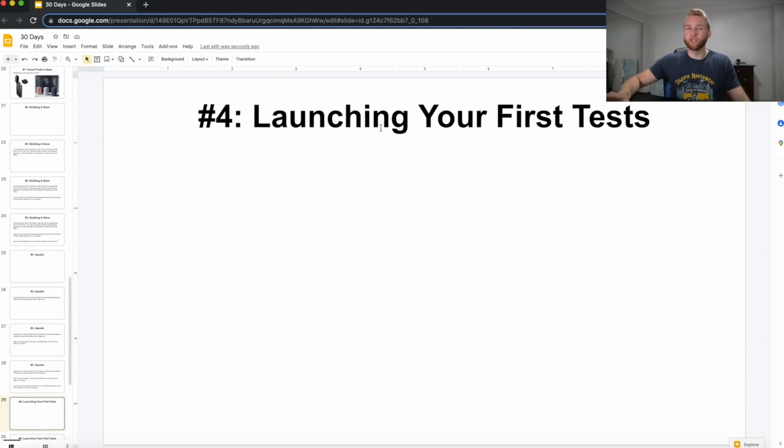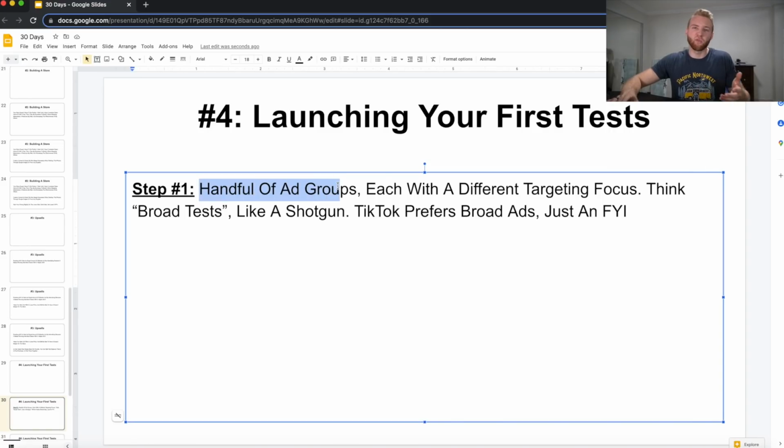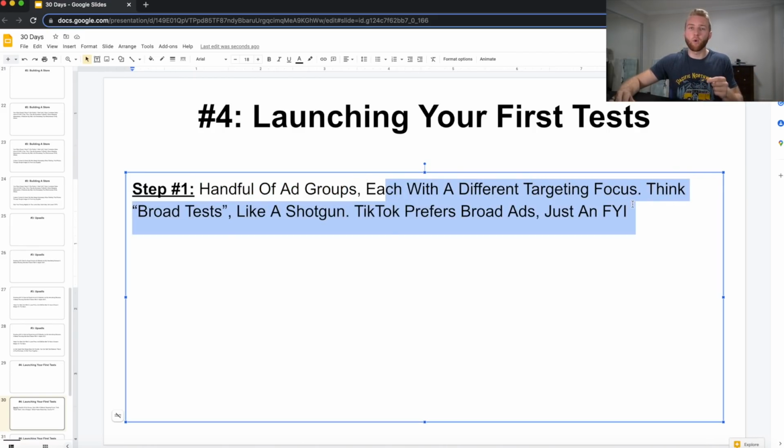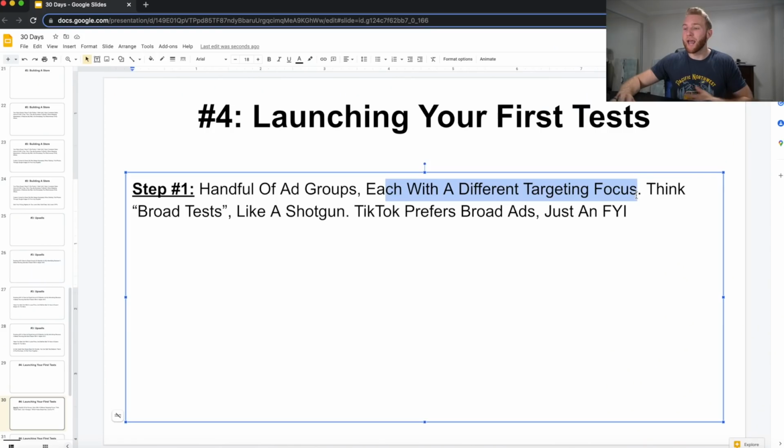Number 4, launching your first test. Here's onto the advertising strategy. I take a handful of ad groups, 3, 5, 8, 10, whatever you wanna do, usually at 20, 30, 40, 50 bucks, depending on the price of the product, each with a different targeting focus, different groups of interest, different groups of audiences that I'm trying to target. And I like broad tests.